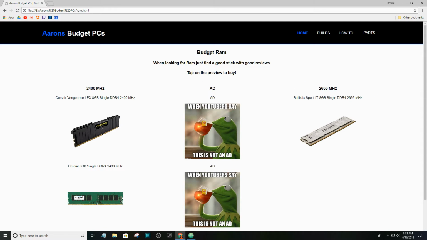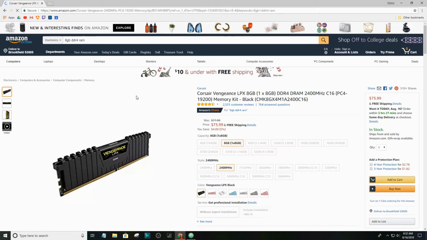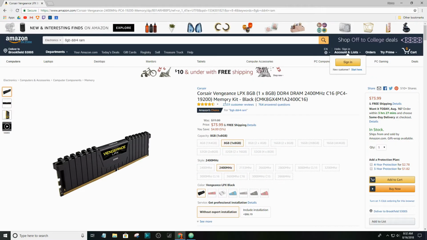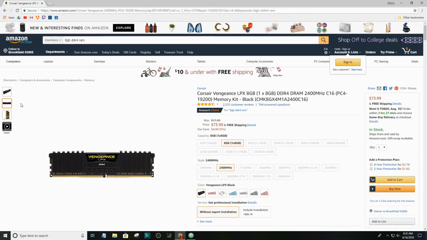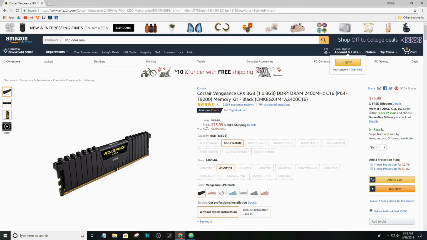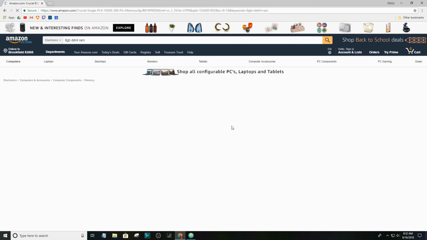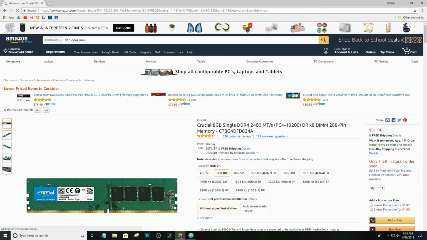Now, one thing that I forgot to mention is that you can actually click on the image to be taken directly to the website where you can purchase the item. As you guys can tell, I clicked on the image and it took me directly to the website where I can purchase this for $74, which is actually a really good deal. When I bought my RAM, I bought it for about $80, which I think is how much this costs. Yeah, $81.